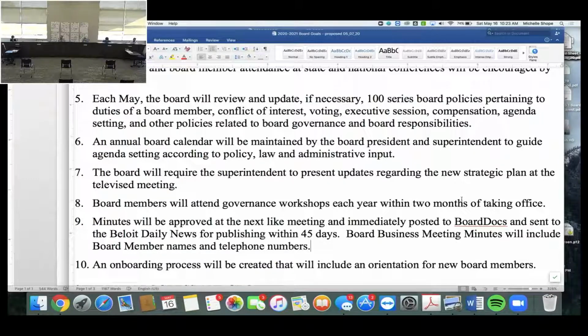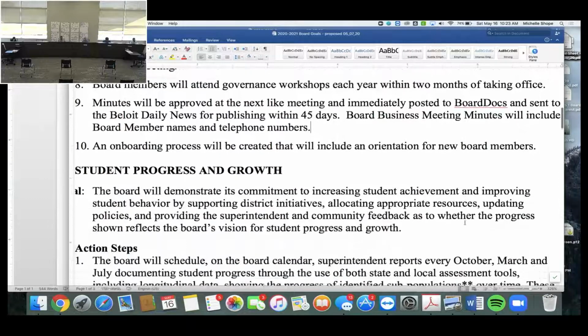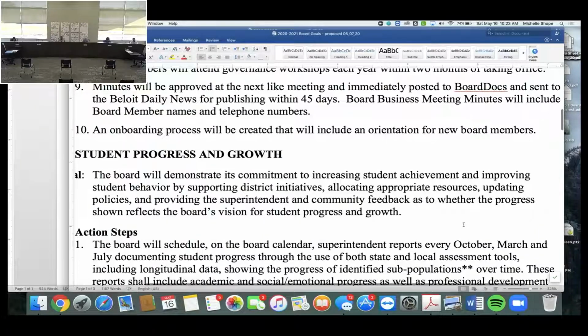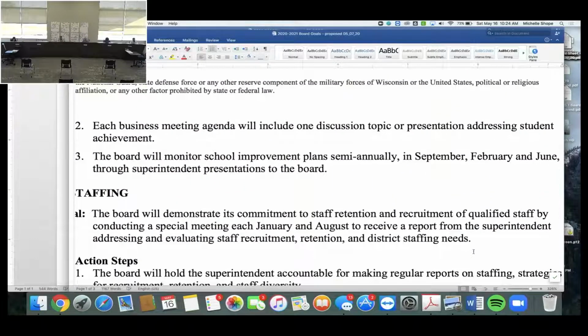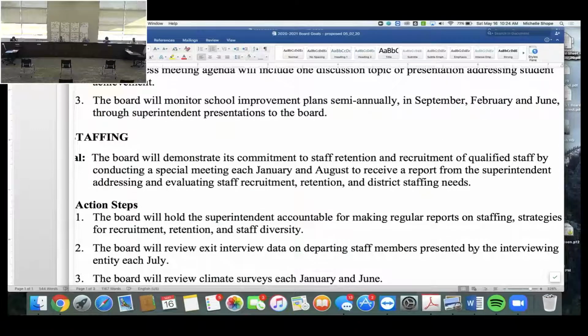Okay. Seeing no one unmuting and, oh, Stephanie? Yeah, and forgive me, I'm just seeing something. Is this appropriate to say, I see something under 2, student progress and growth, number 1 action step? Okay, I missed it. It's saying the board will schedule on the board calendar superintendent reports October, March, and July, determining student progress of state and local assessment tools.